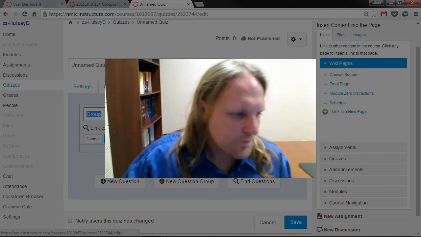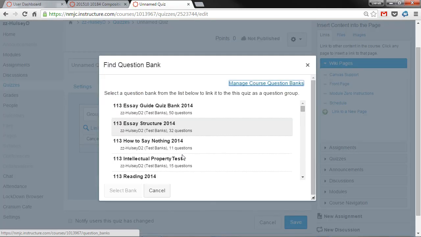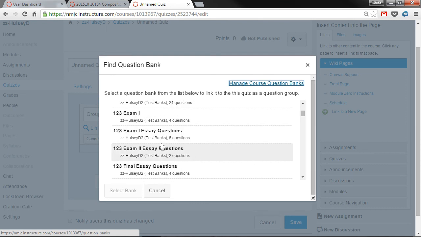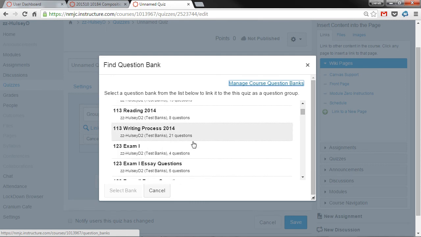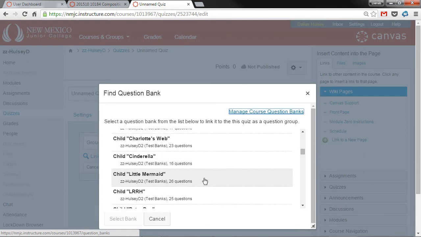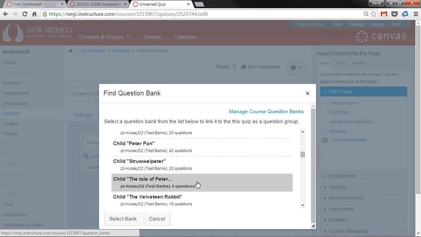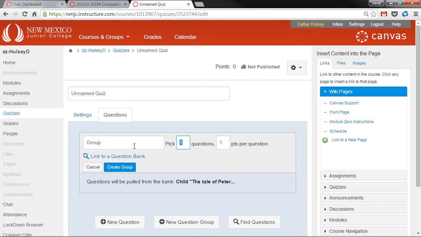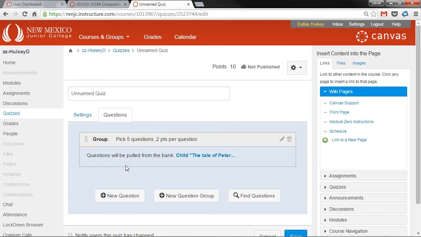Anyway, what I like to do is randomize things, so I'm going to, and here are all of my, if you look, I've got all of my test banks from my test bank shell that are there. And now I've got them all marked nicely and named. And so I can go in and just pick one and say I'm going to select that bank. I want to pick 5 questions from that bank worth 2 points each. And then I'm going to create the group.